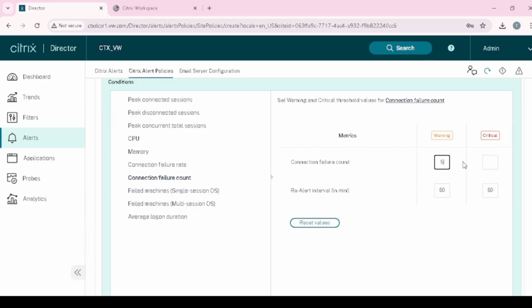Let's say continuously 10 sessions are disconnecting because there is an issue on your Citrix server or Citrix environment. You will get an early warning, and also get information in your email that sessions are disconnecting, and you can fix that issue before the user raises a ticket. In that scenario, this option is very useful, and I use this in my environment.